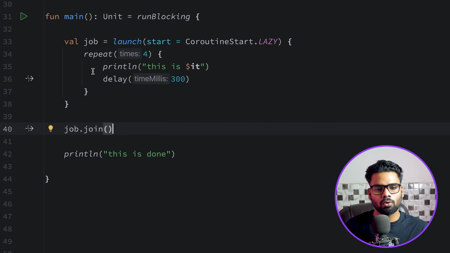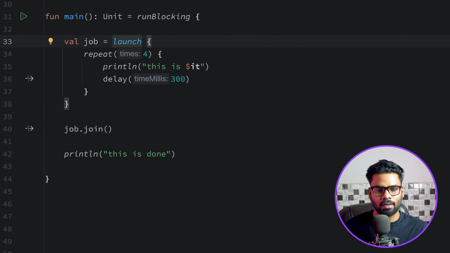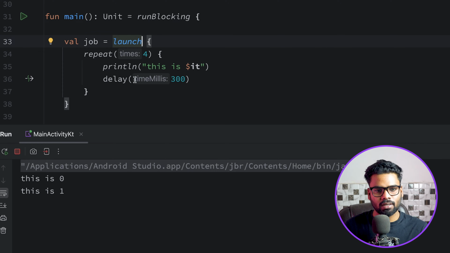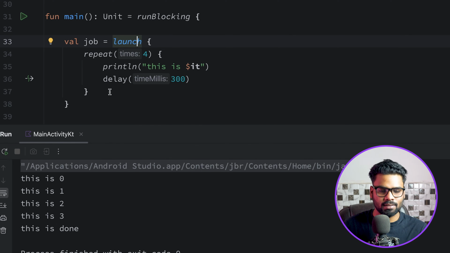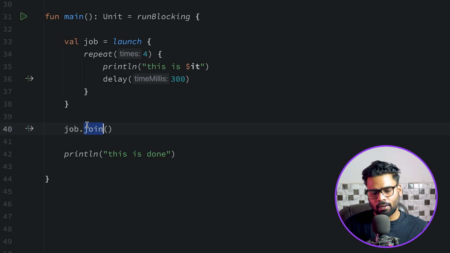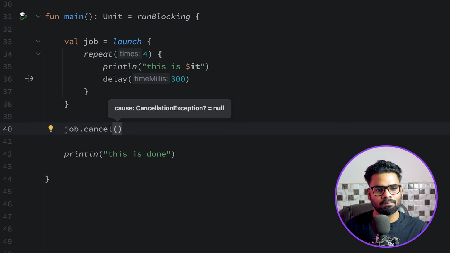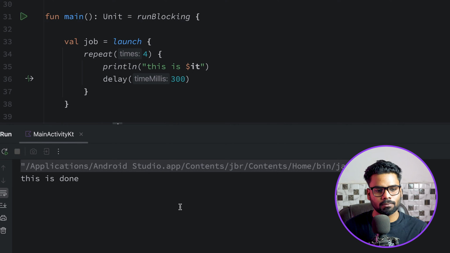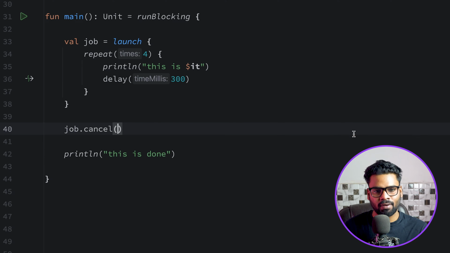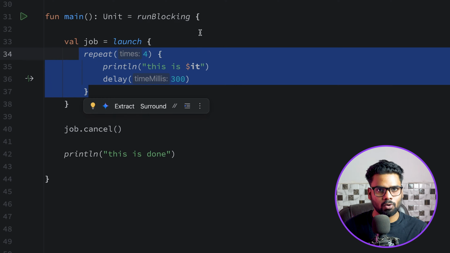Now let's say I want to cancel this job. So for that, just remove this lazy invocation. So now when you execute it, it will start the execution of your launch, or you can say your coroutine, because we are not passing the lazy invocation. Let's say I want to cancel this job. So how can we do it? Well, it's very easy. You can simply use cancel here, and it will cancel your job. So this is done. Because our job is cancelled, we are not going to see any print statement that is present in our coroutine.